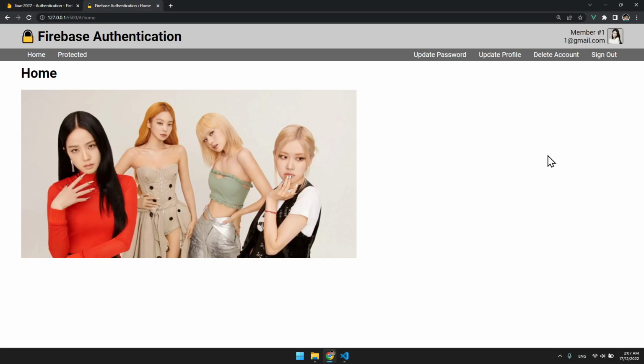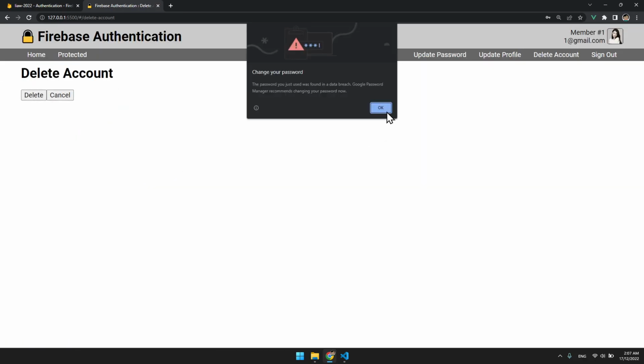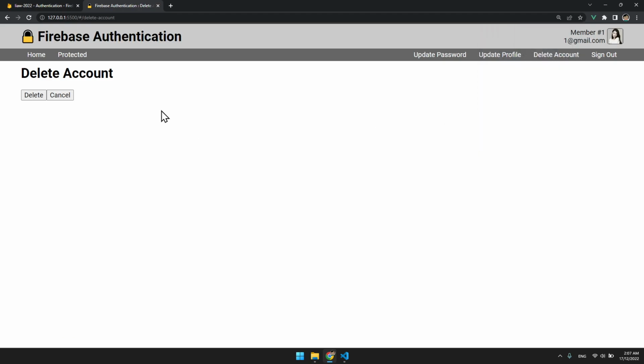Now let's talk about this delete account. We need to sign in first, right? Let me sign in first. Troublesome. 654321, I changed my password already. Sign in first, then I'm going inside this delete account. There's only one submit button. Click on this button and the account will be deleted. After the account is deleted, there will be a sign out automatically.